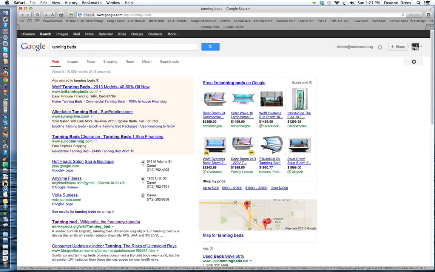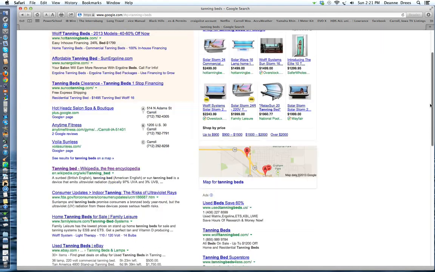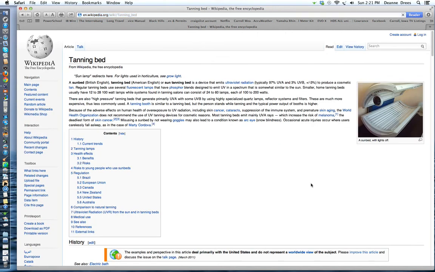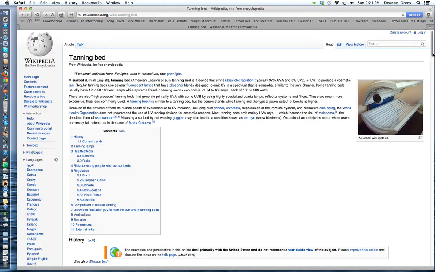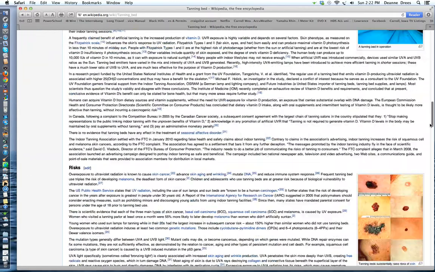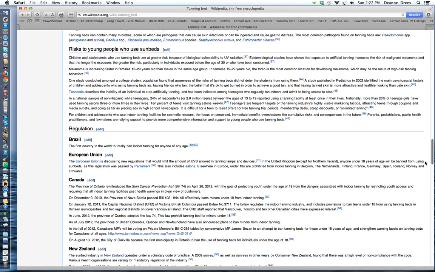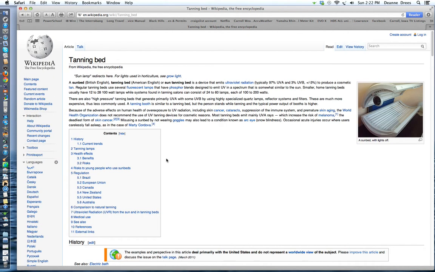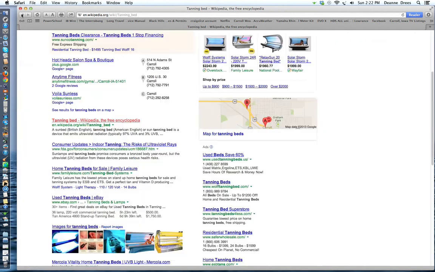So if I just do a Google search for tanning beds, looks like I could buy a tanning bed. Here's good old Wikipedia, and I could click on that and it will tell me more information about tanning beds. I always wonder though in Wikipedia who writes this information. I think it has so many people who can contribute to this article that I'm not always sure if it's all accurate information. It's a good place to go to get background information, but I don't think I would like to use this for one of the sources I would like to cite in my research.